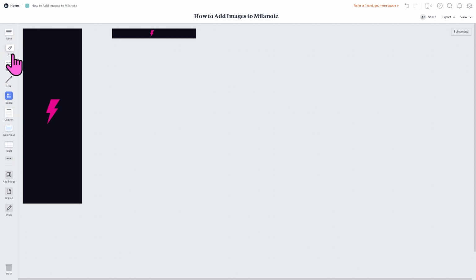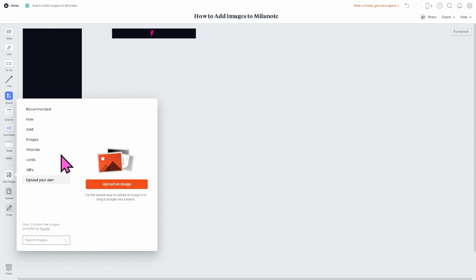Now, the next method is by going to the cards in the left side area. So the notes, links, to-dos are considered cards here in Milanote. So just click the add image. And as you can see, you have multiple options here.